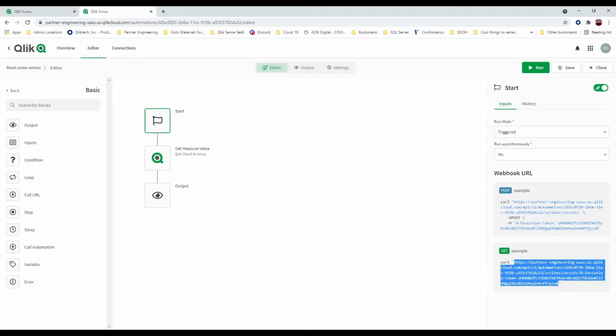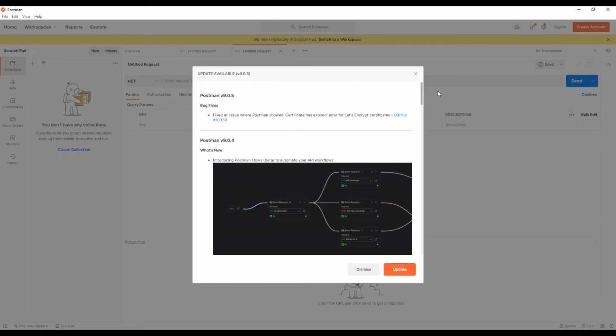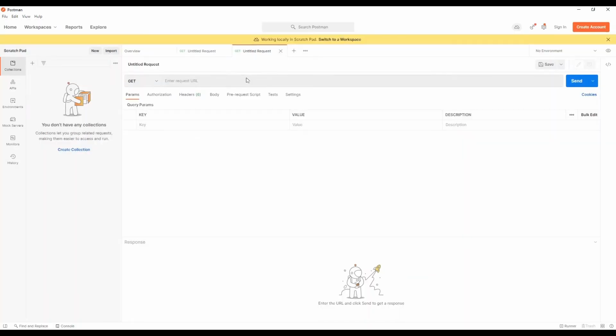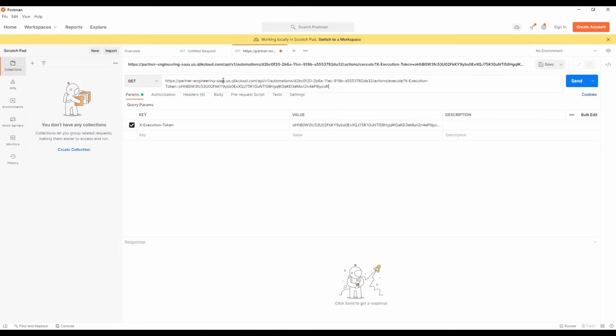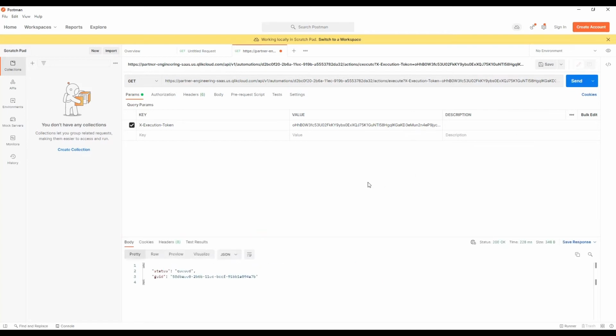And now I'm going to go to something like Postman, and I've created a new one. And all I'm going to do is simply paste that URL that you get directly out of the automation itself. And I post that in there. And notice that as I do that, Postman automatically takes this token piece and pulls that aside separately.